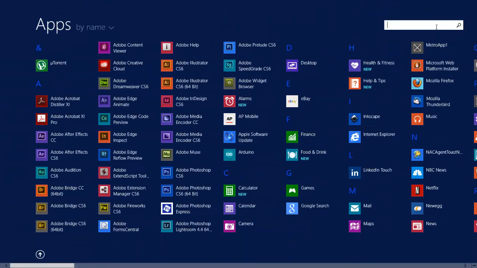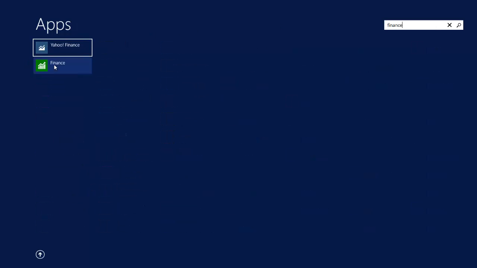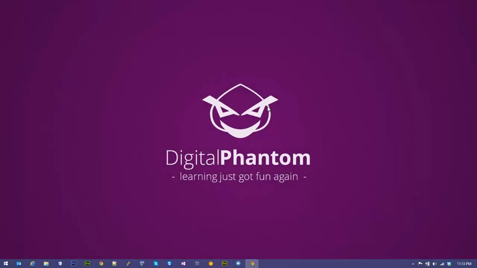There you go. And now you have this trusty search bar in here that will search all the apps you have. So let's go to, I don't know, let's do finance. There you go, Yahoo Finance and Finance. Really good. So now some new things also in 8.1.